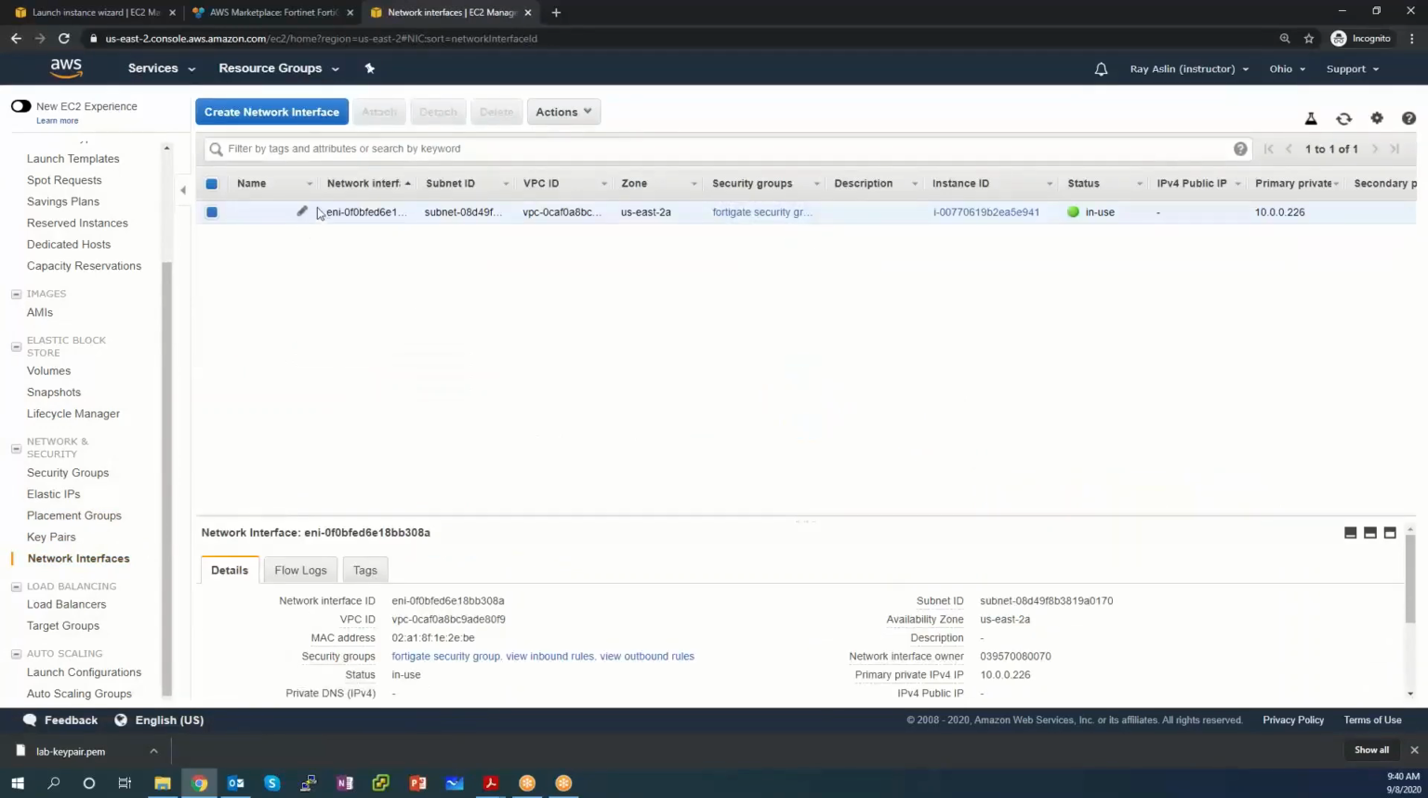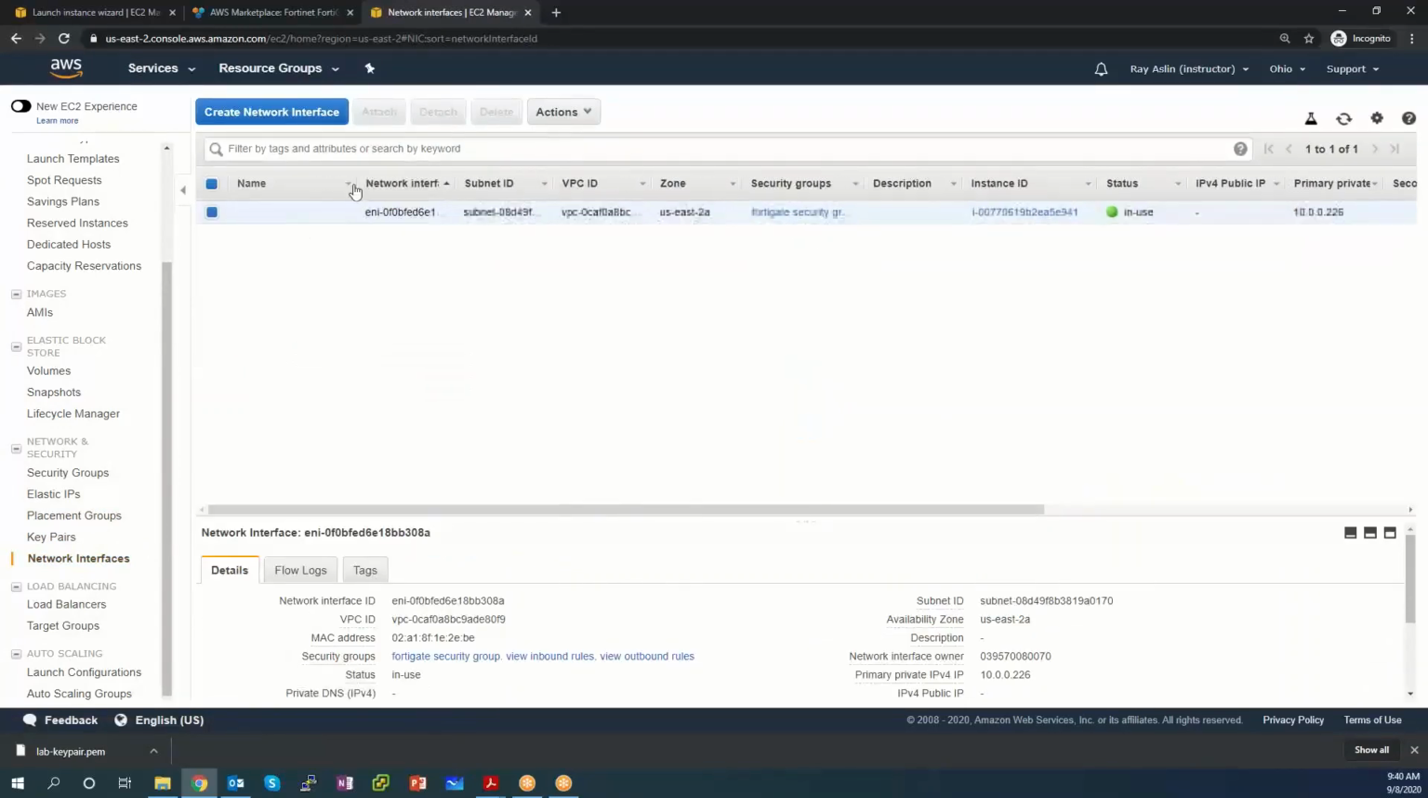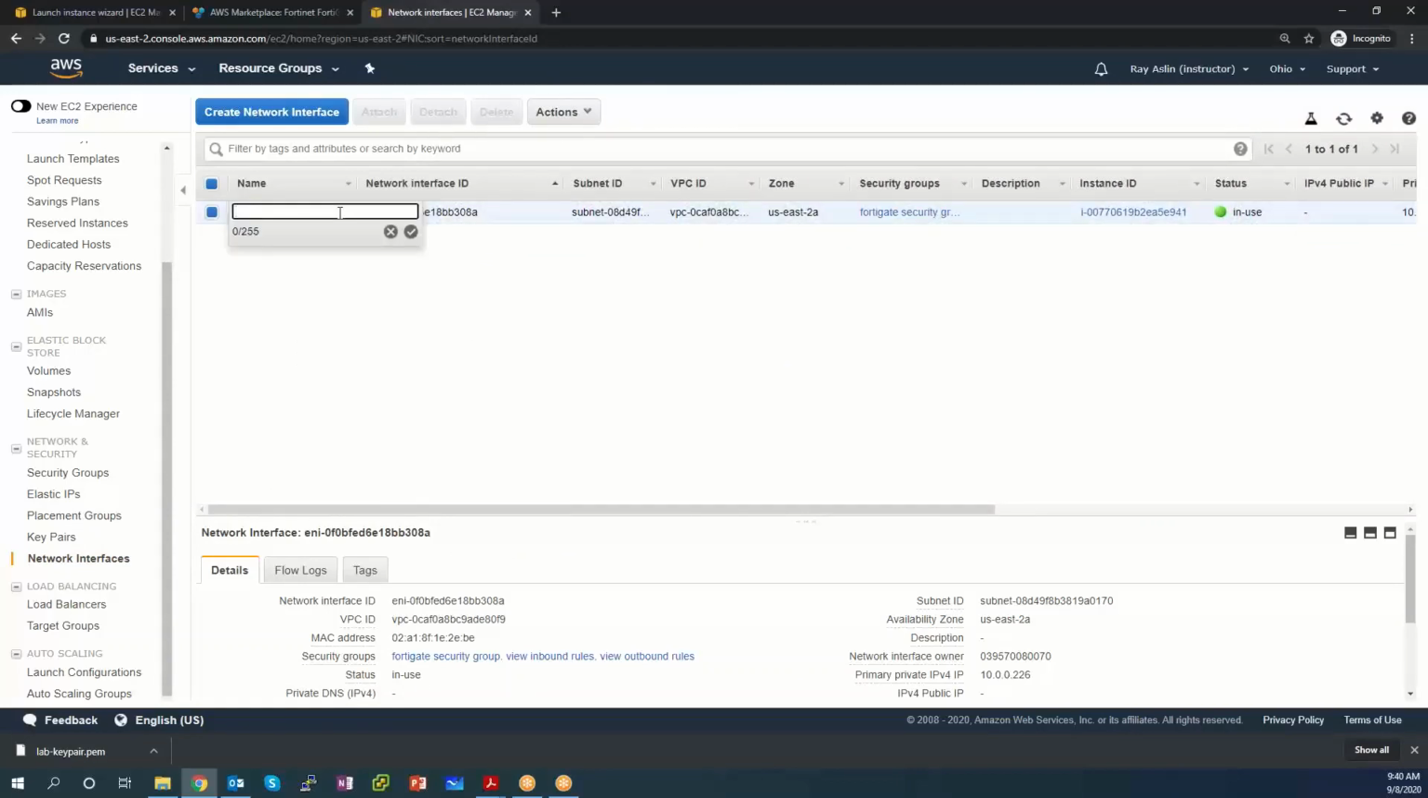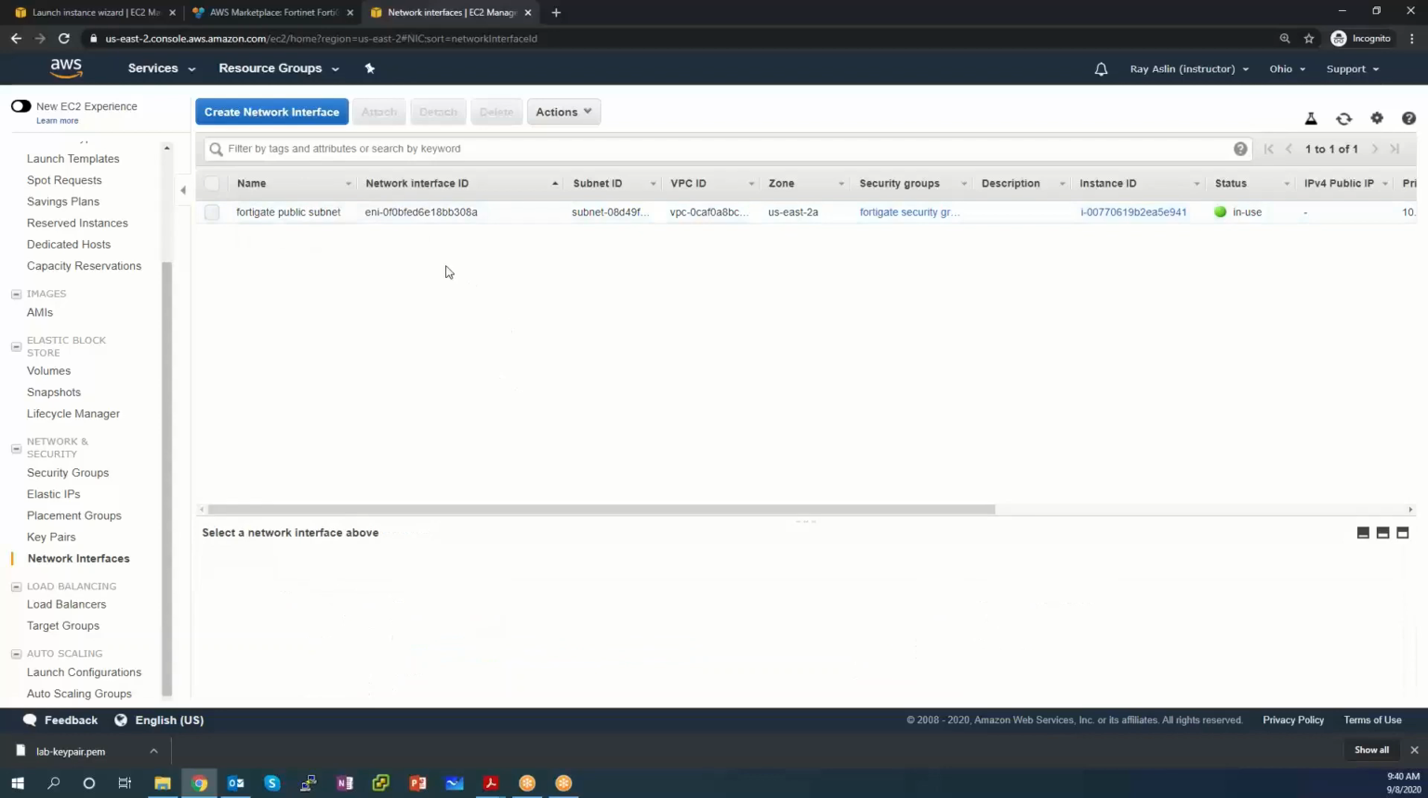Very good. We can see the one ENI that was created by the marketplace launch a moment ago. You'll see it doesn't have a name. That can make it a little bit confusing. So I'm going to call this FortiGate public subnet, because once I have a few of these, it's going to get a little bit confusing about which one's which.